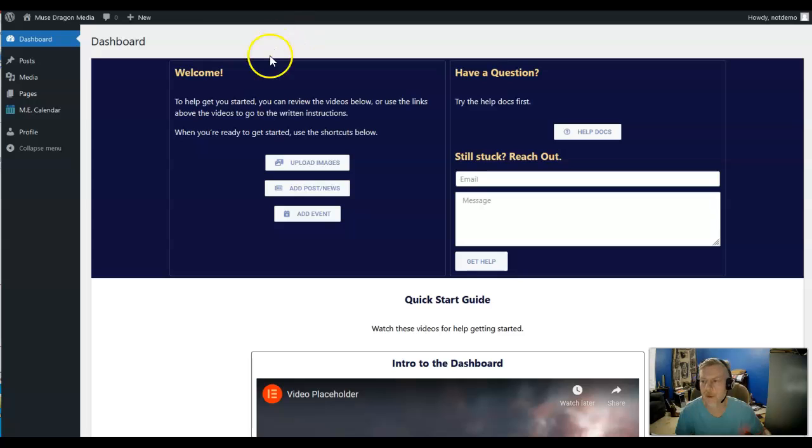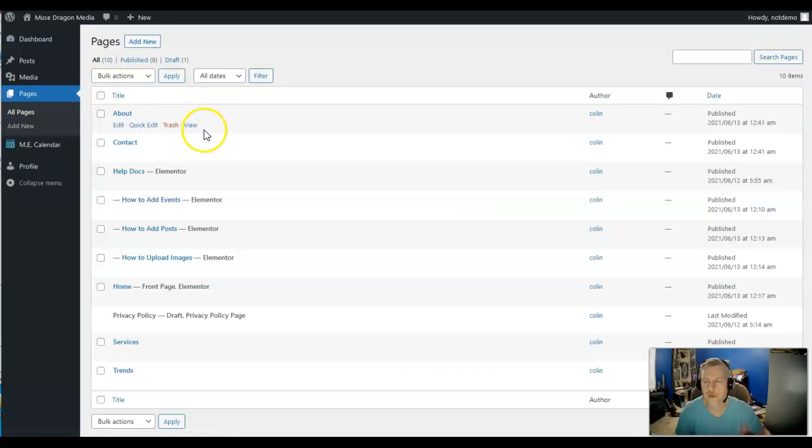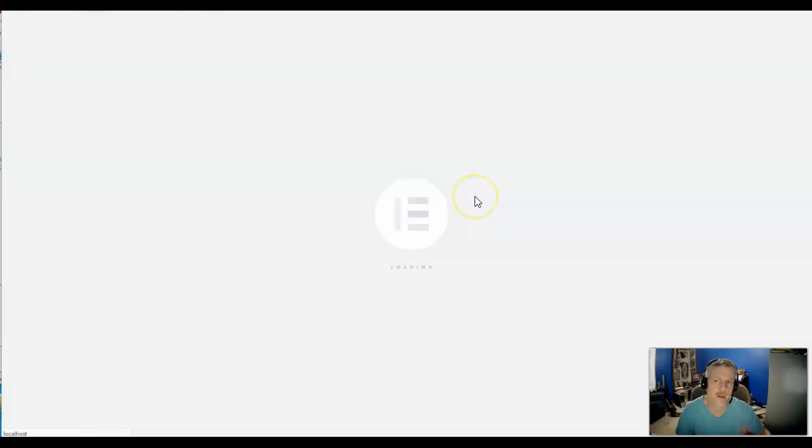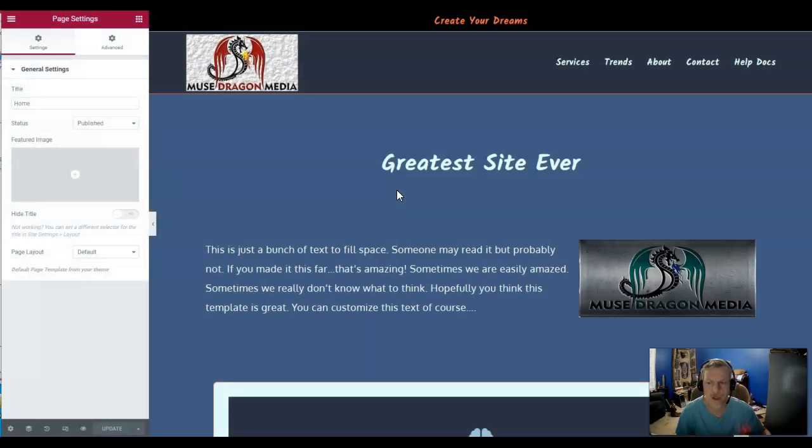So we're going to go over here and we're going to go down to your menu on the left and click on Pages. This is going to show you a list of all the pages that have been created for your website. We're just going to edit our home page. So we're going to go down here to where it says Home, and you're going to want to click on Edit with Elementor. Elementor is just a tool that we use to build your website and create pages.